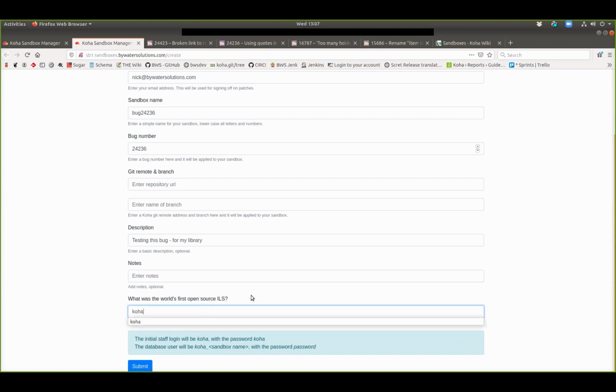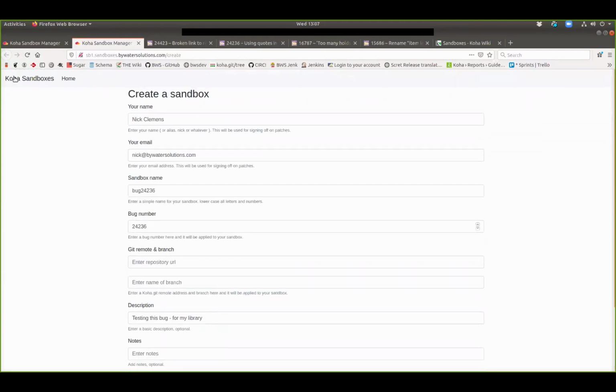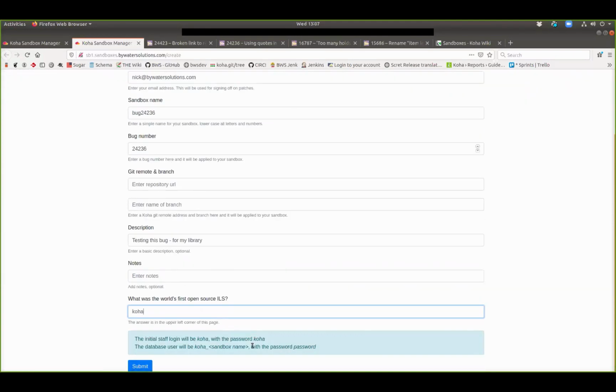What was the world's first open source ILS? It's Koha. If you do forget, we tell you it's in the top corner of the page. And just go ahead. I was about to point out what you were about to point out too.